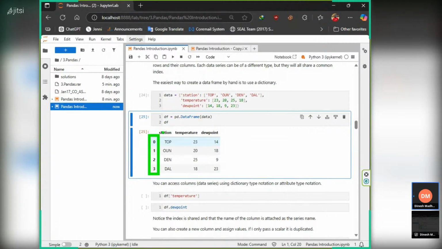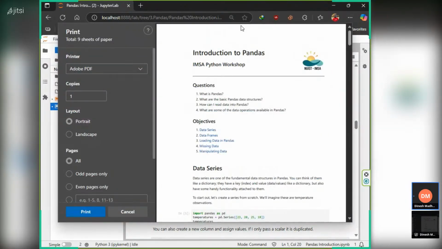And then here we have the first column, which means the value of the first thing is station, and then temperature, and then dew point. Last time we only considered one series like this. We considered only one series, that means something like this part. Now we have multiple series, because for the temperature we also have a value and index, and for the dew point also we have a value and index. So this is what we call a data frame. That means it is a combination of multiple data series.